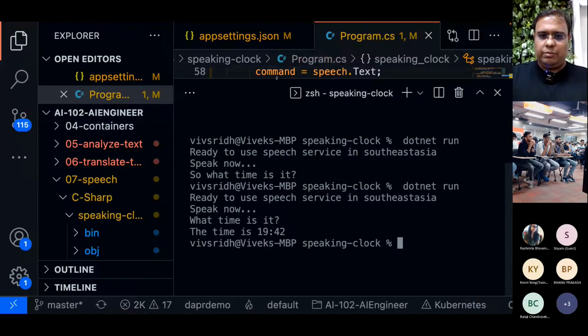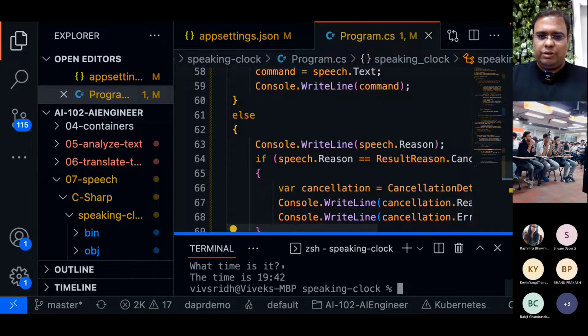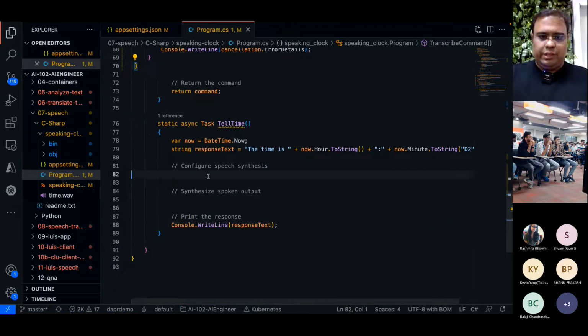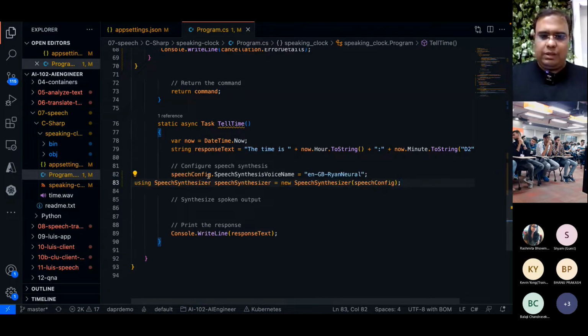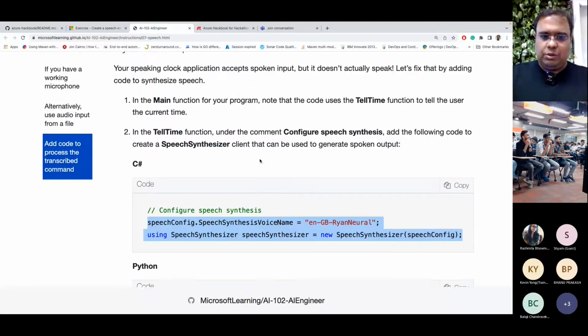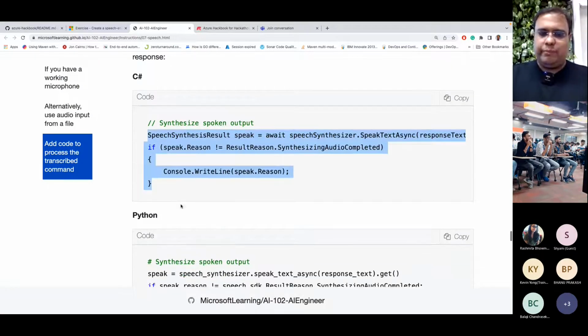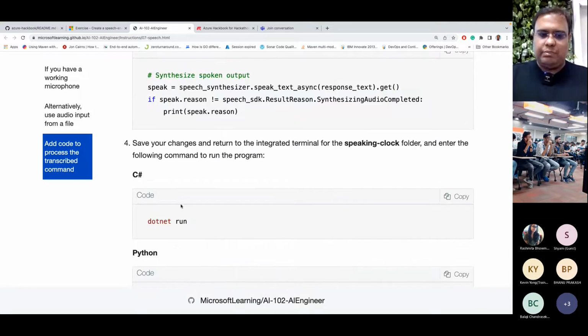So if I go back to my code, here it is, configure my speech. And there is code for what you need to do. Okay, so we can set this up.